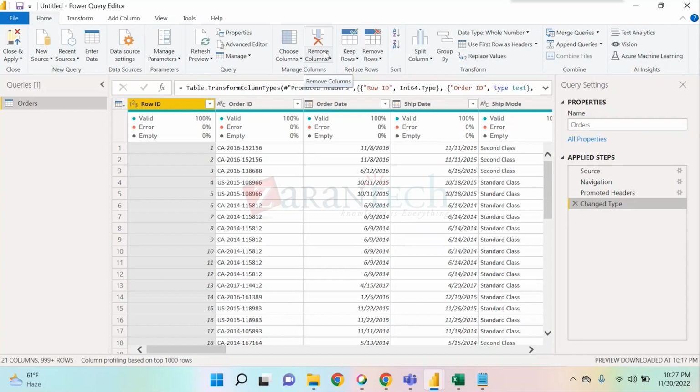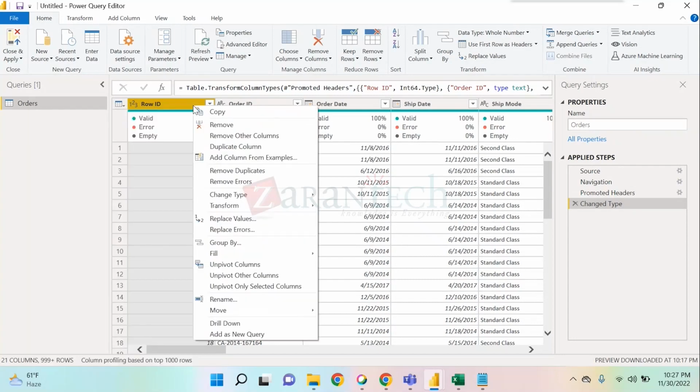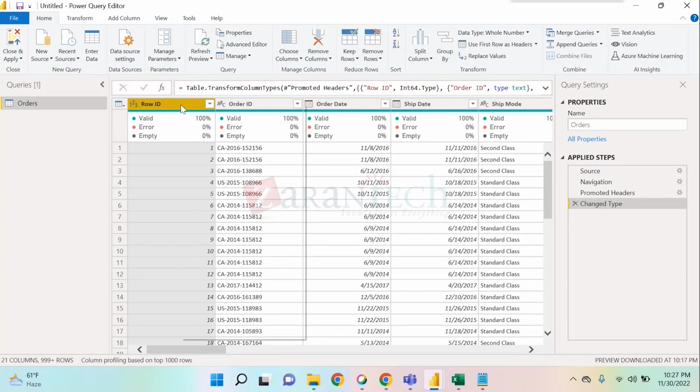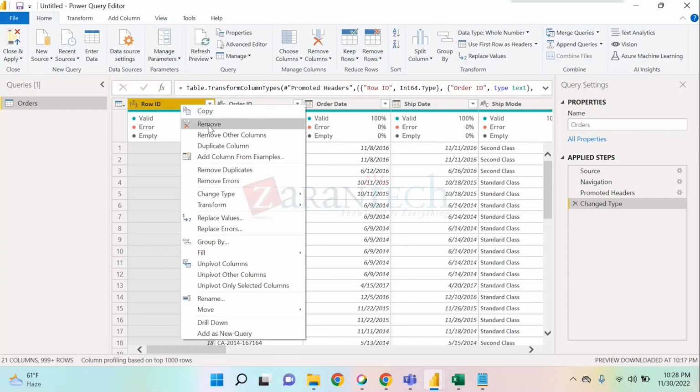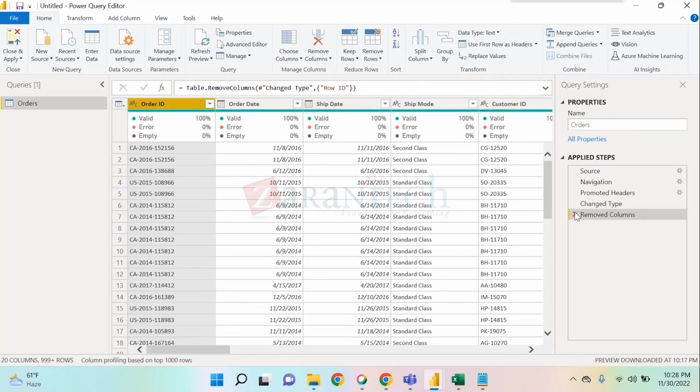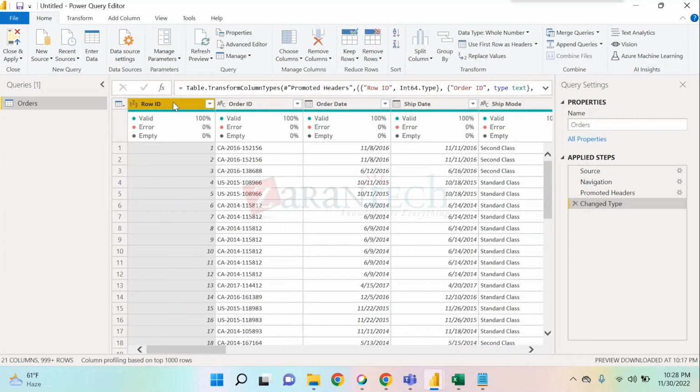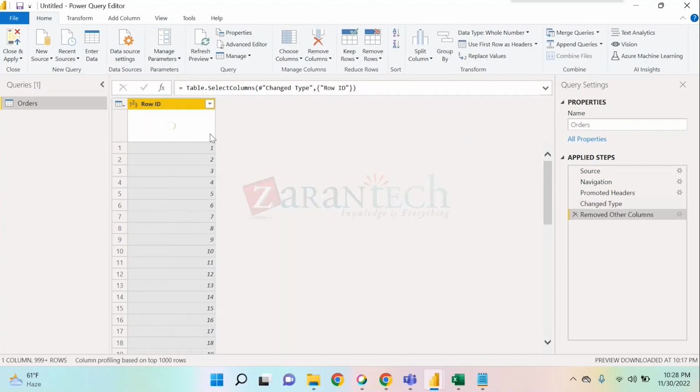Now see, to do one thing in Power Query, you might have multiple ways. Like you get how many options? Two options: remove columns, remove other columns. There is a drop down over here; from here also you can do the same thing. Or right click over here, select this column, right click and say remove, and this column will be removed. Or you can select this, right click and say remove other columns, and all other columns will be removed.